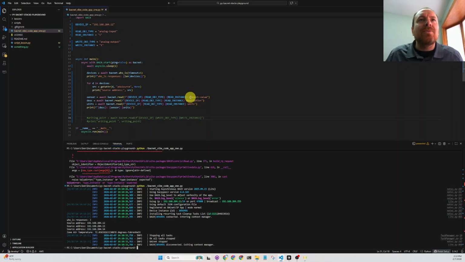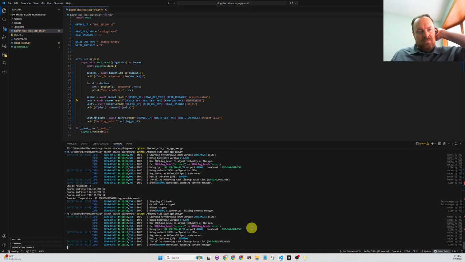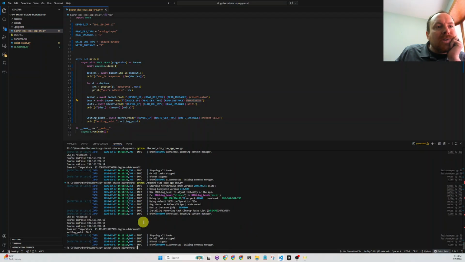Oh, I know what we do. We're missing our, here, we have to give it that BACnet attribute. So we were telling BAC0 to read this, but we weren't telling it present value or the units or the description. So there we go. That's our value of 50, the same thing we got from the discovery tool.